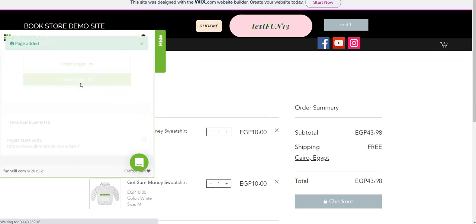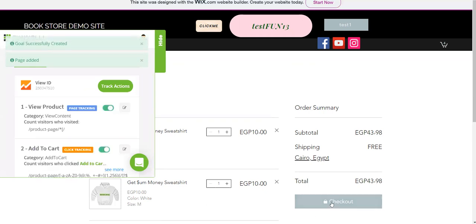Got it. And as a final step, I'm going to track the clicks on the checkout. So this website does not have a checkout sequence. So my funnel would actually stop here. But in your case, if you have pages where the customer would provide the payment, you would also be tracking those until you reach the thank you page.